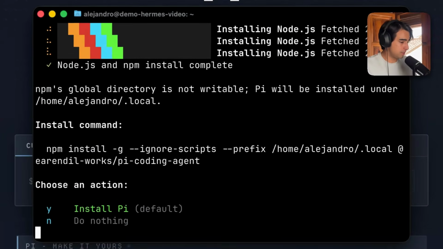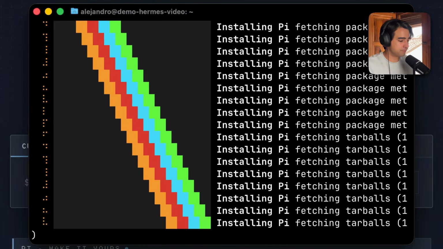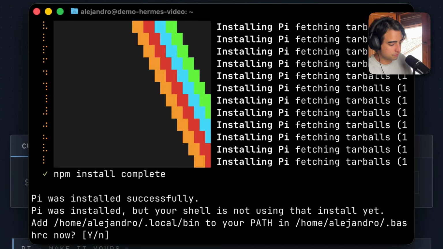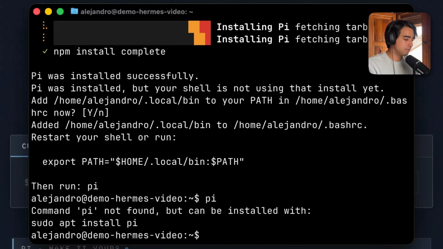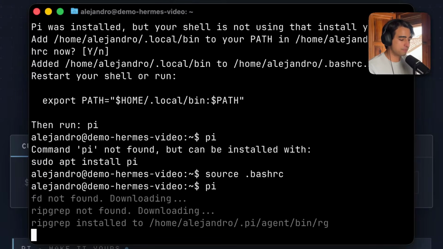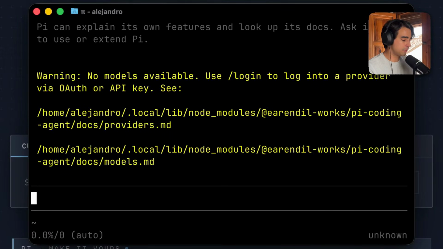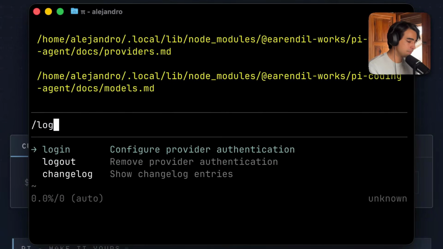And there we go. First, it installed Node. Now we're going to install Pi. Going to say yes, and there you go. Now Pi is enabled right here. Oops, it's not found, so I'm going to have to just source my bashrc, and now Pi should be in there. And there we go.